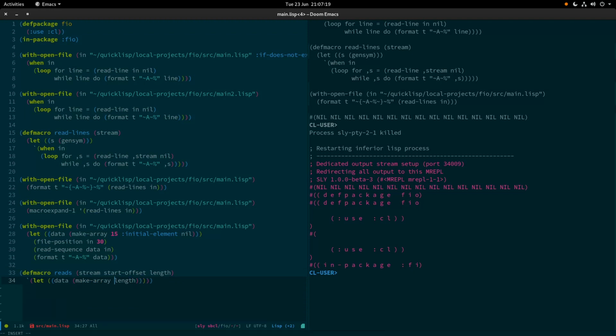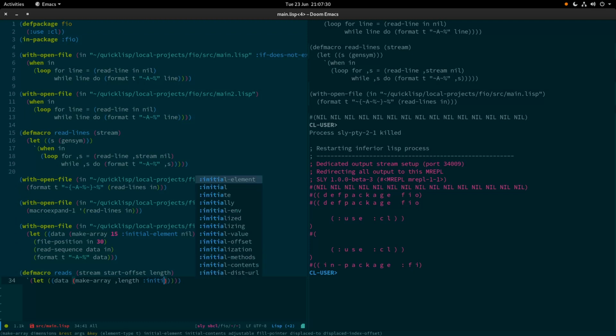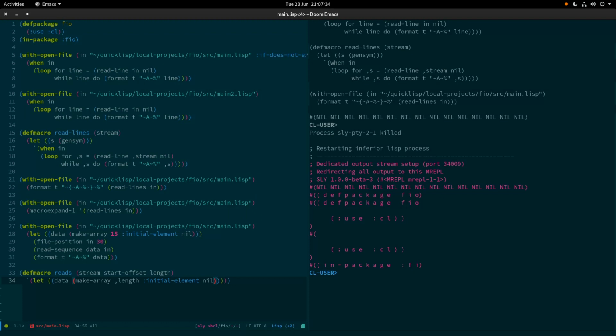I do apologise, I was getting ahead of myself on how to write this macro. I'm kind of live coding here now. I've moved away from my notes, so I'm going a little bit off script here. So we create our data. We want to advance the file position of stream to be start offset.